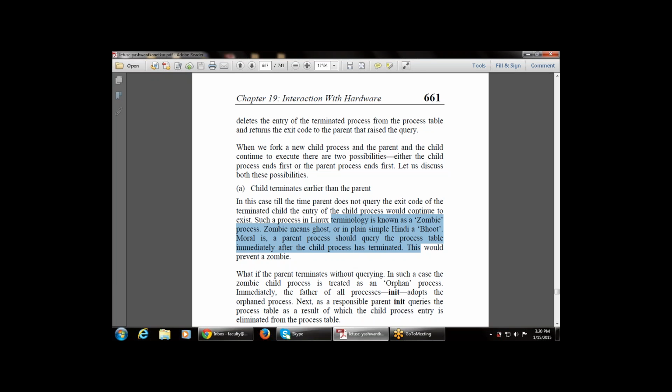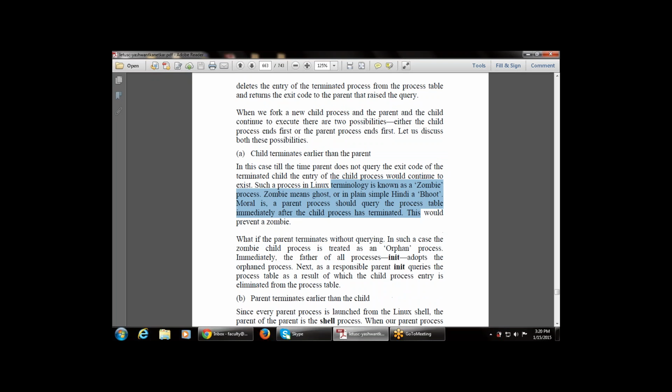Immediately, init, the father of all processes, adopts the orphan process. That is, the initialization process adopts the orphan process. Next, as a responsible parent, init queries the process table, as a result of which the child process entry is eliminated from the process table.